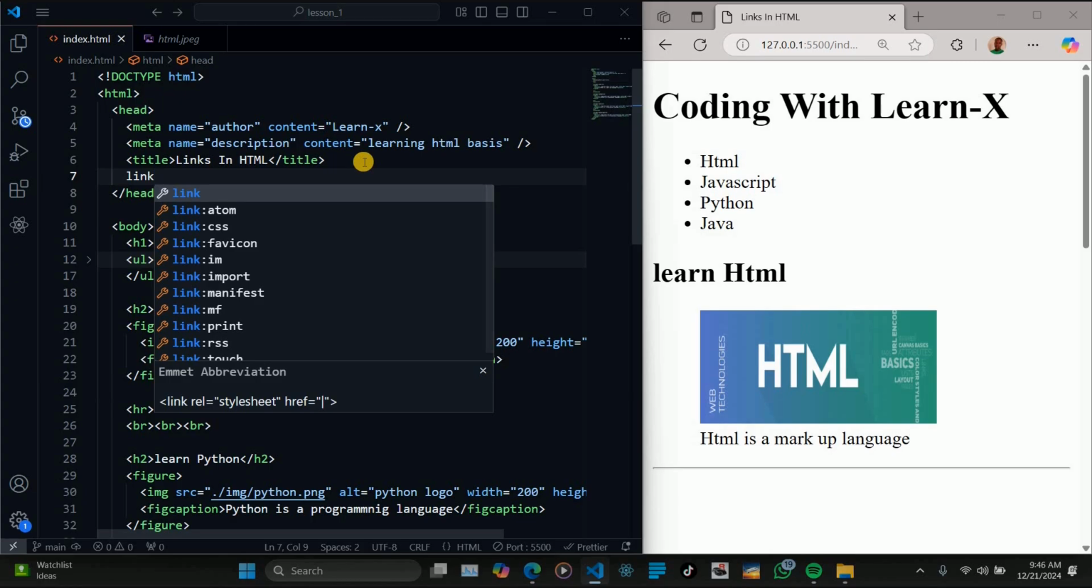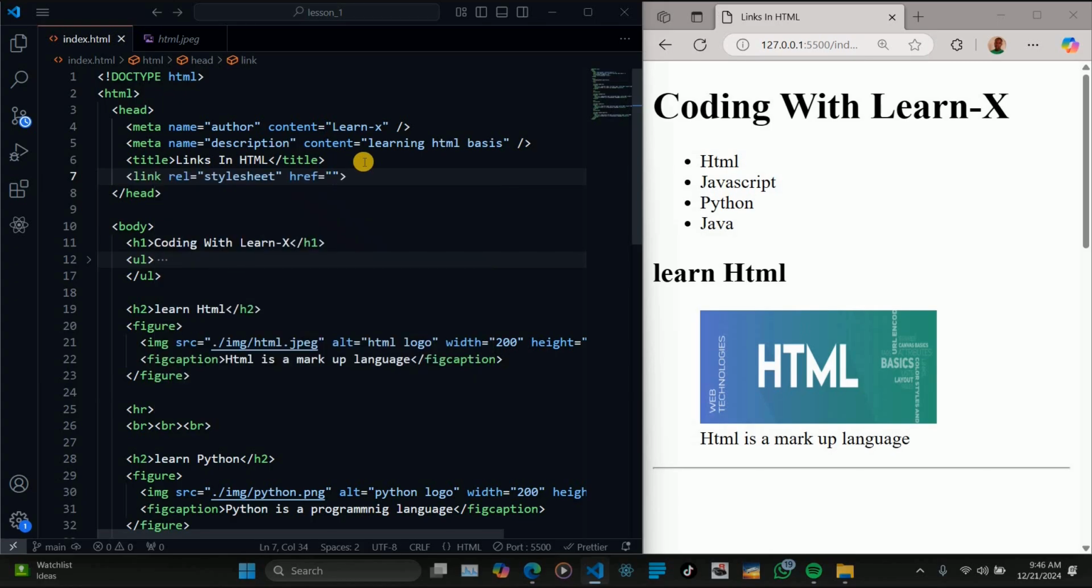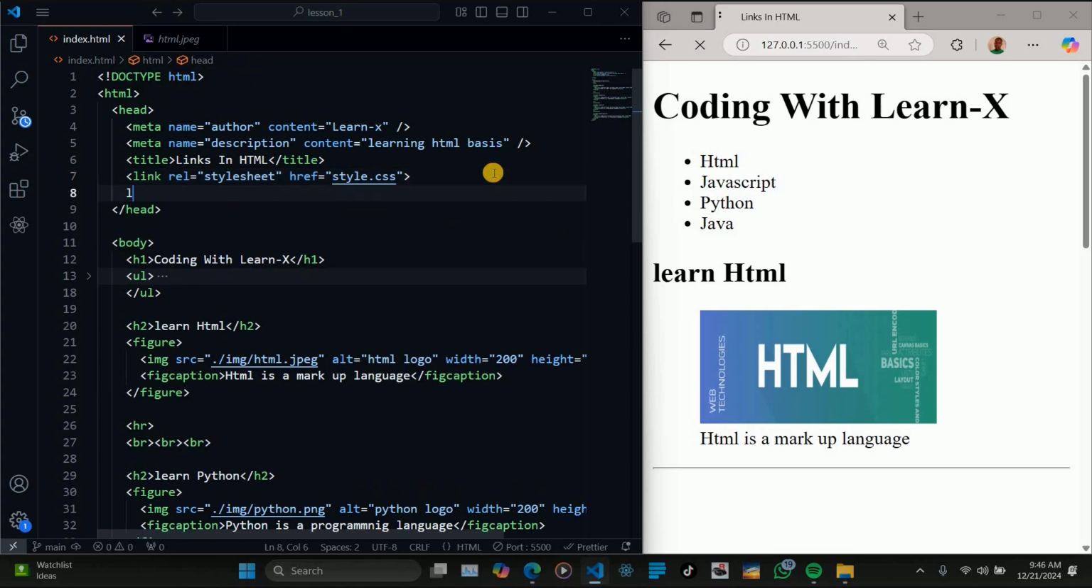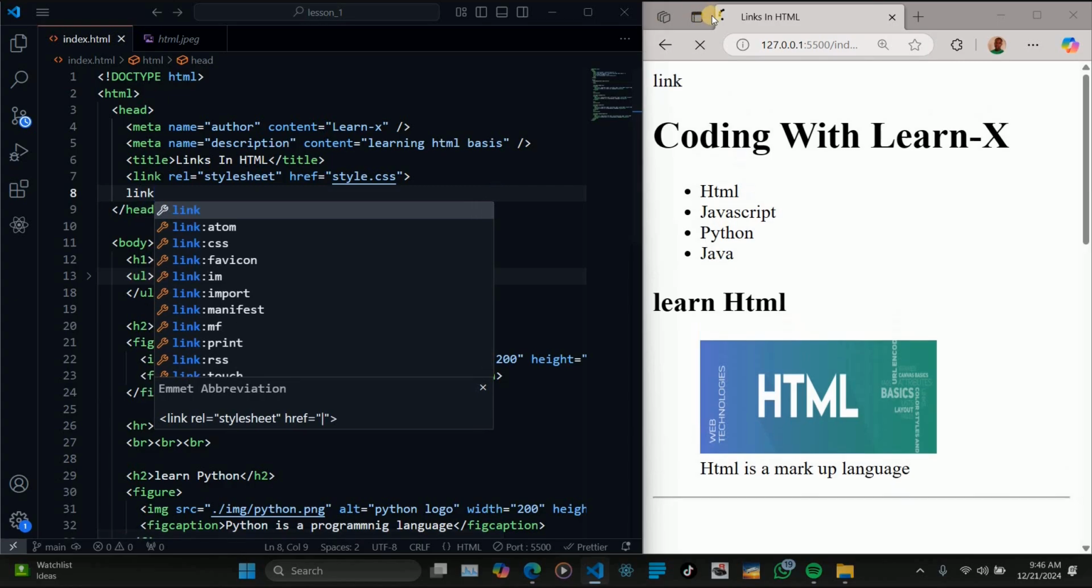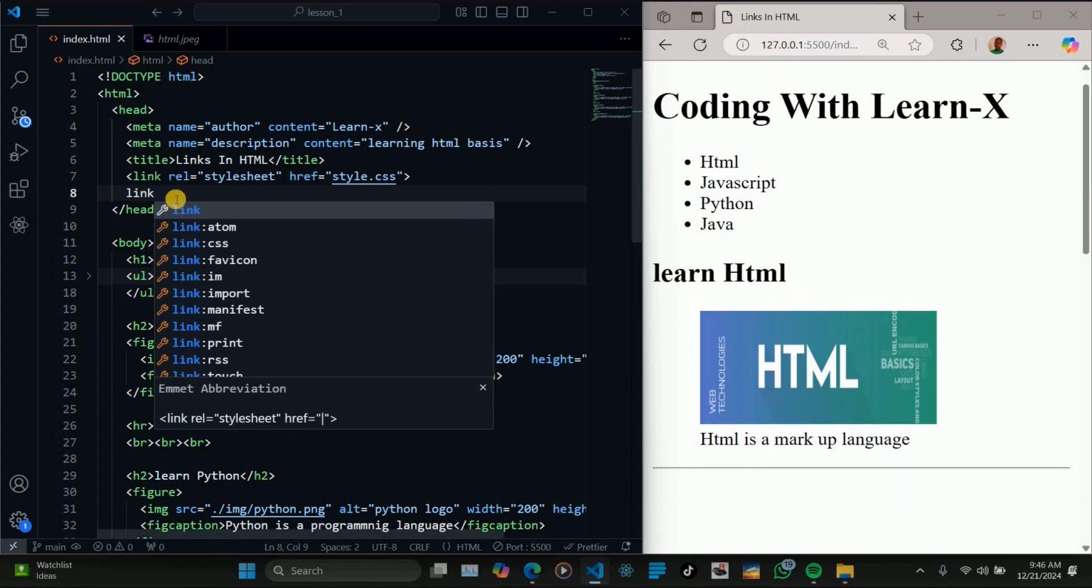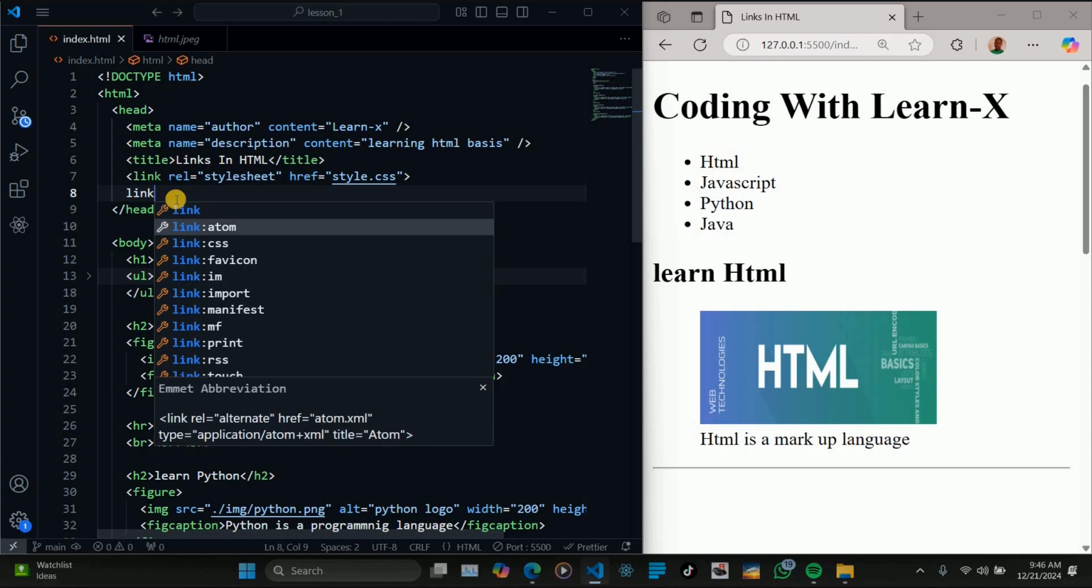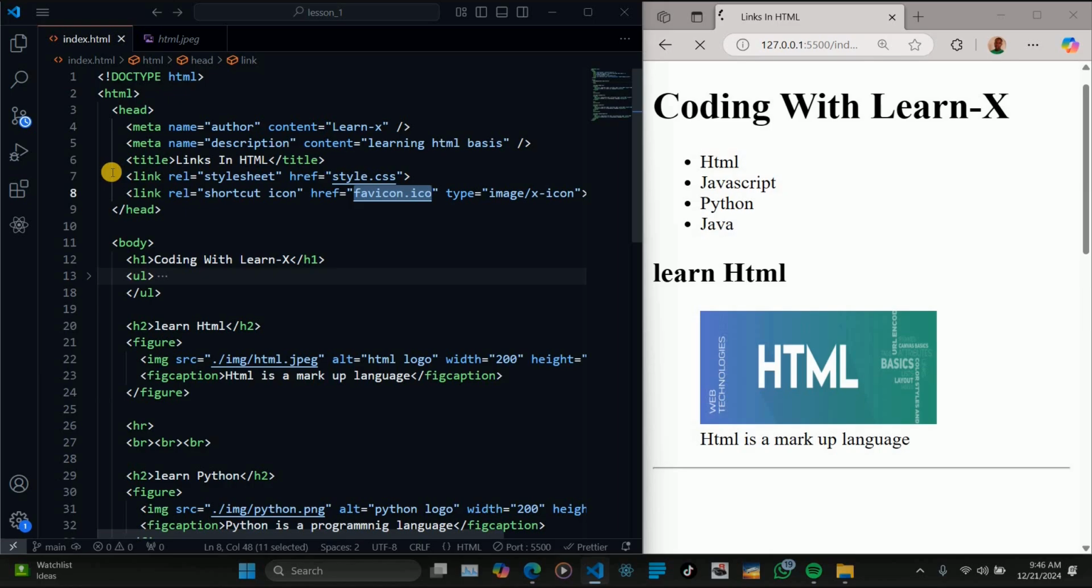This link tag can be used to link our CSS, our styling component, to our HTML page. And we can also use this link to get the source of our favicon, which is the icon at this part. So we can see link favicon, which is this, but this is not the kind of link we are talking about today.